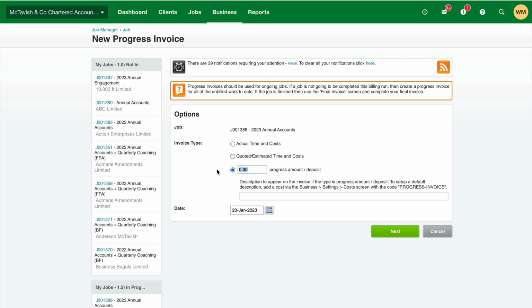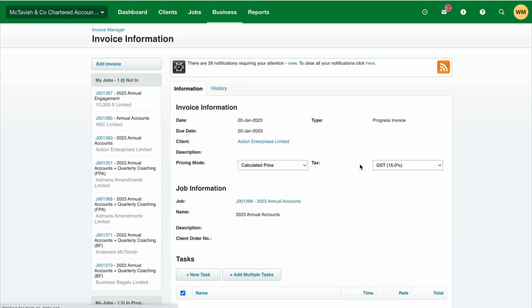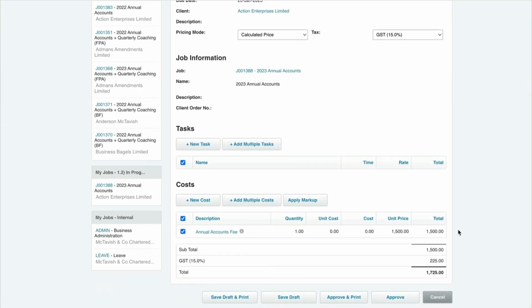Let's say we've got an agreed fee of the job for $1,500. I'm going to put in here annual accounts fee. Then hit next. So now we're going to send an invoice here for $1,500 and hit approve.